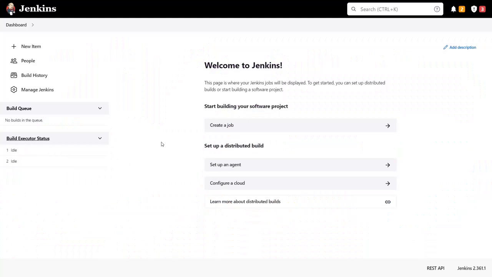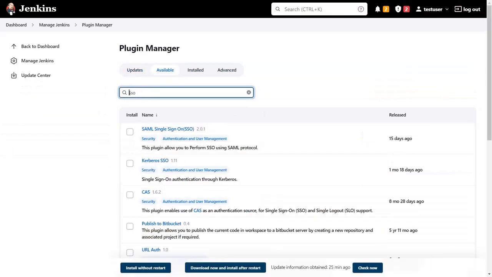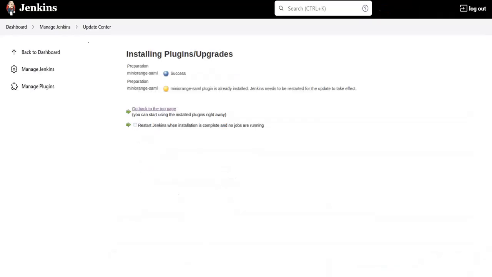Go to the Jenkins dashboard and click on Manage Jenkins. Click on Manage Plugins. Now go to the Available tab, search SSO and select the plugin, then click on Download and restart Jenkins. Here you can see the plugin is downloaded successfully.